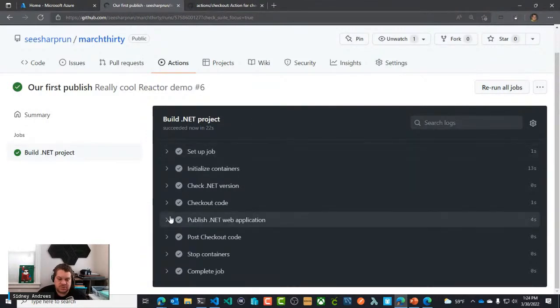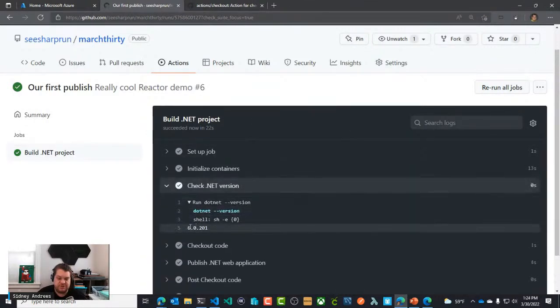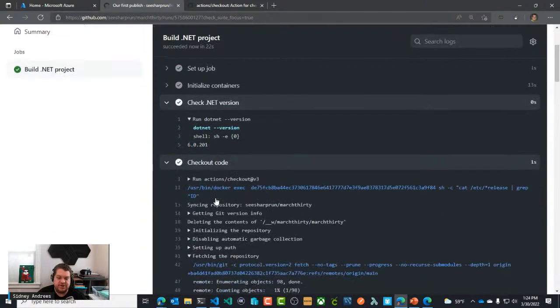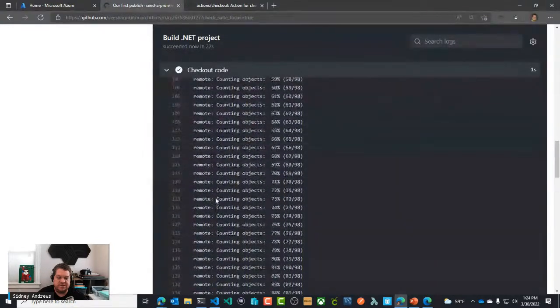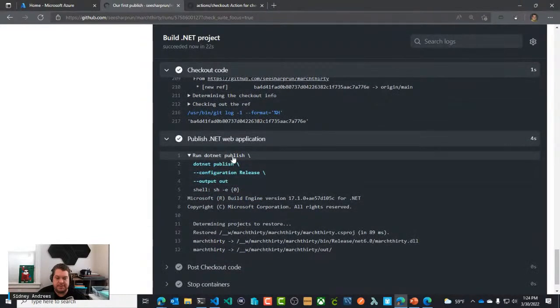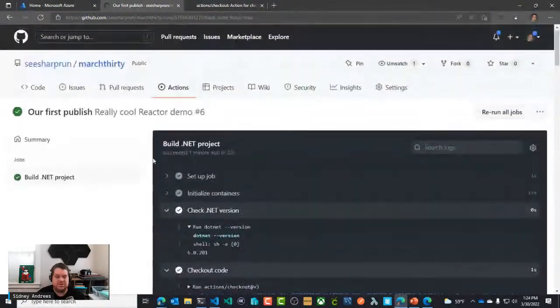All right. So we did a lot here. We checked the .NET version of 6.0.201 because that's the version of the container. We checked out our code, so we're just pulling the code down to this local build agent. We published our .NET application using dotnet publish configuration release output out, and it created a copy of our application in that nice little out folder. Now here's the kicker. Once this build agent is destroyed, we have no access to this published output. So we need to actually store it in some way.